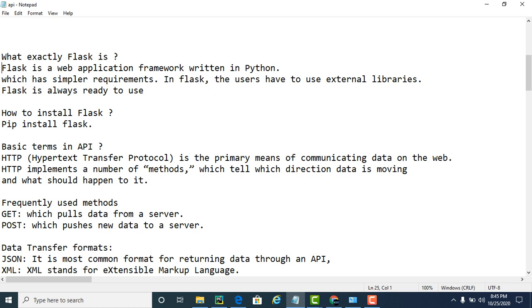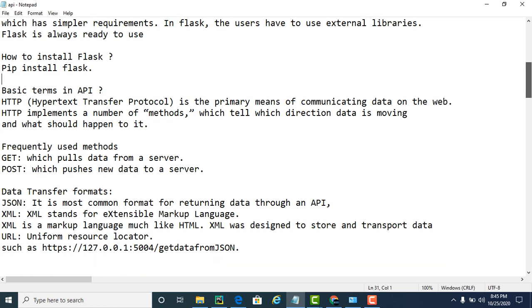And the data transfer formats. Generally, whenever we are communicating through API calls, we prefer JSON data transfer. So what exactly is JSON? JavaScript Object Notation, and this is the most used format. Another format is XML. XML is nothing but extensible markup language.